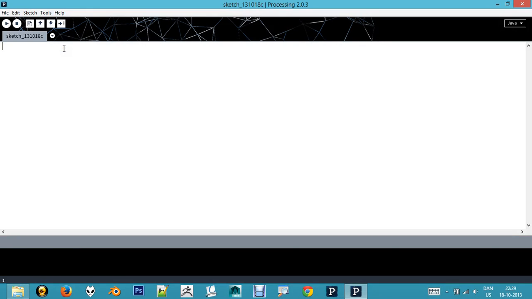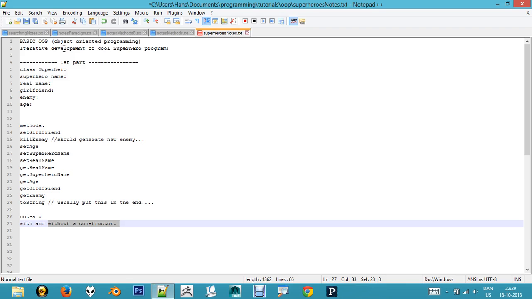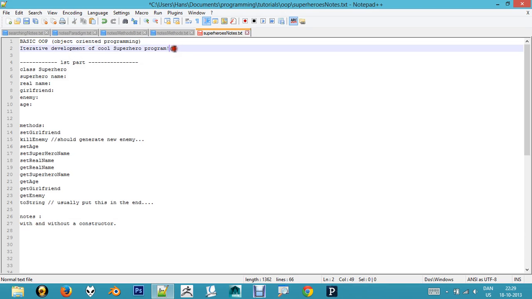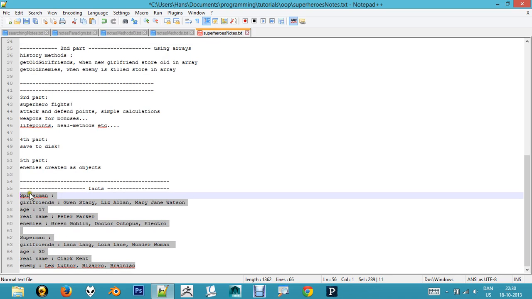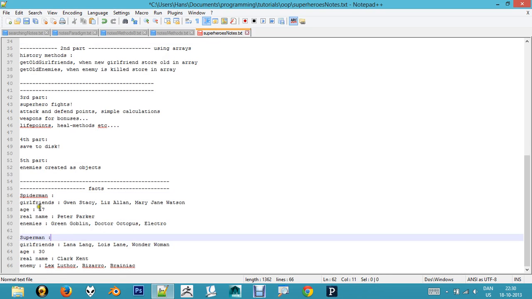Now in this series, we're going to look at creating a basic OOP program. OOP stands for Object-Oriented Programming, where we are making objects. We'll get back to that concept. We're going to make a cool, hopefully you'll like it, superhero program. Just some simple stuff. I collected some facts to help us about two superheroes. We'll be doing Spider-Man and Superman. These are some basic facts about them.